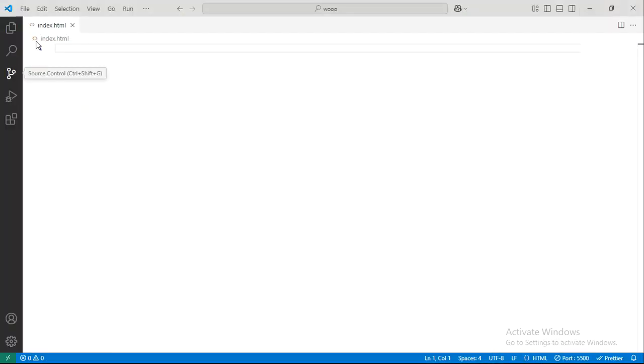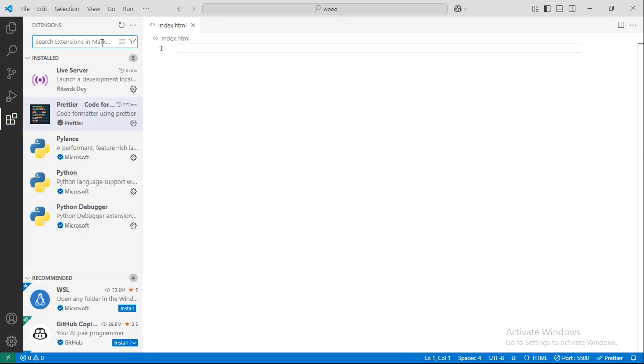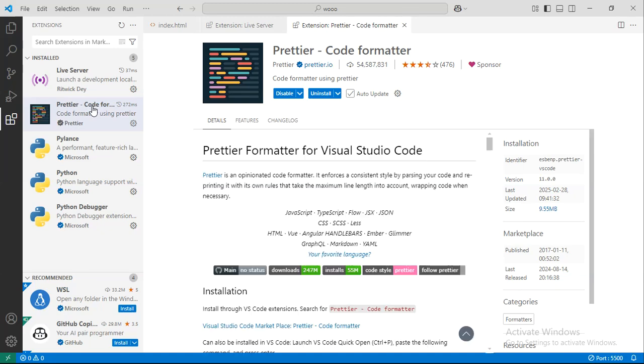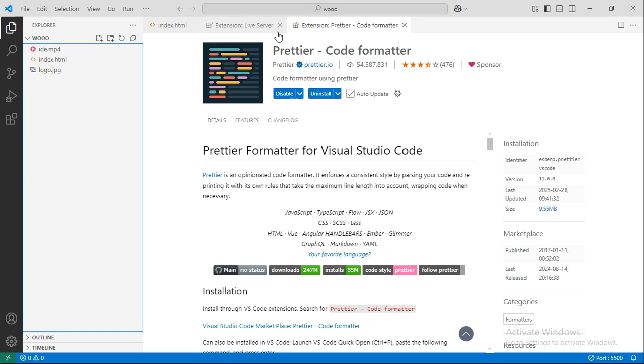Okay, guys, so in this course, I'm going to take you from the basics of HTML to advanced HTML. So, first of all, I would recommend you install two extensions. The first one is Live Server, and the second one is Prettier Code Formatter. So, install them. What would these extensions help us with?